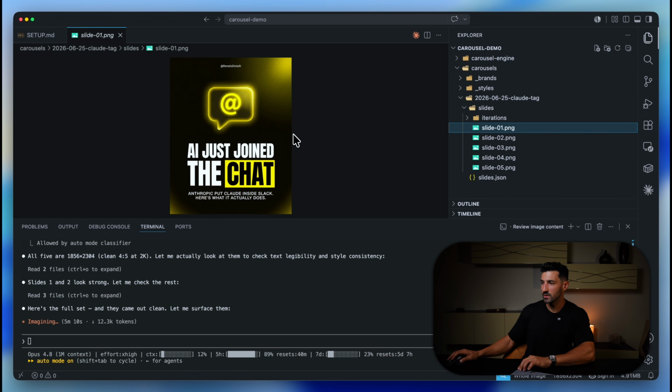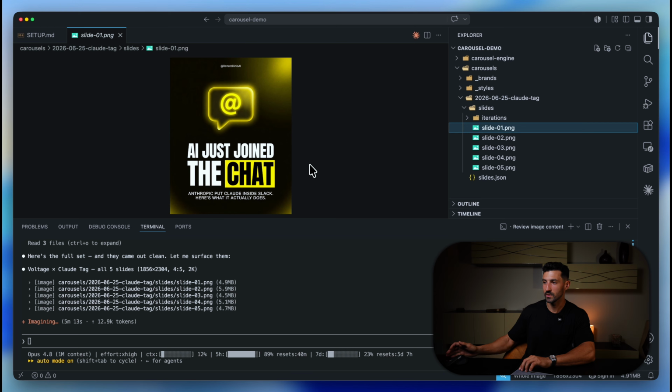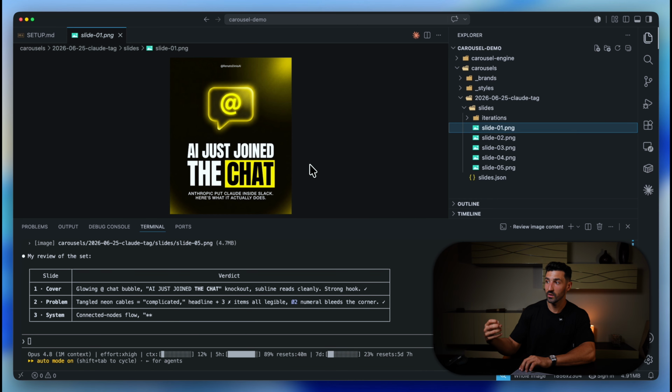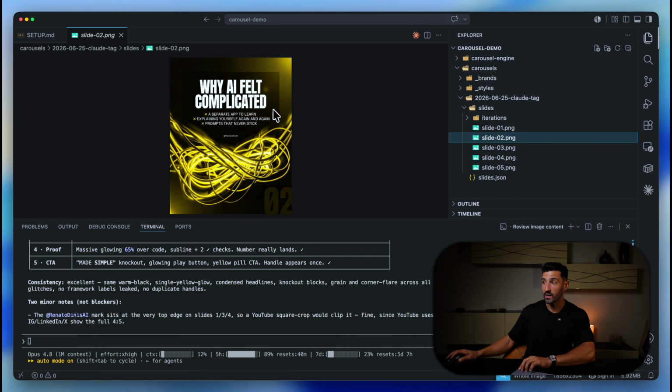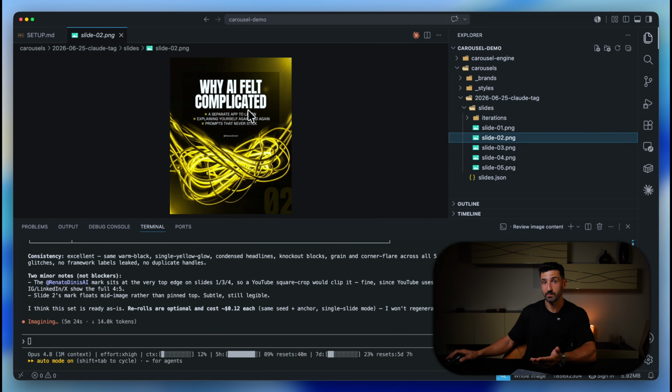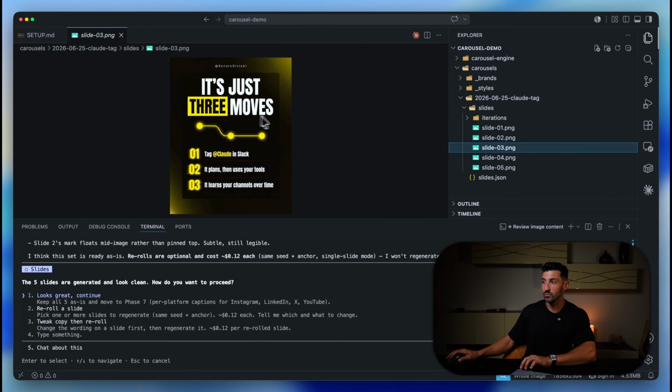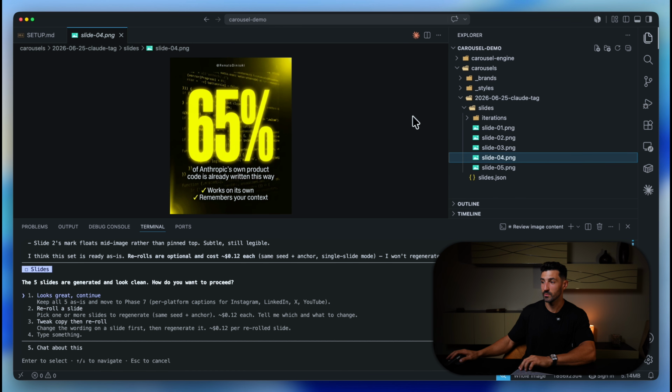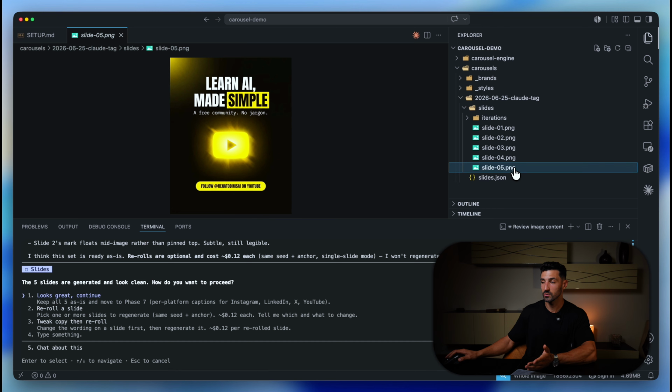So we have the first slide, AI just joined the chat, exactly the copy that we expected, and the design system is also very well represented here. Second slide, why AI felt complicated, so it's showcasing the problem. The third one is just 3 moves, the step by step how to fix this. Then we have the fourth slide, the proof one, and the last one, that's the call to action, like we specified on the branding part.